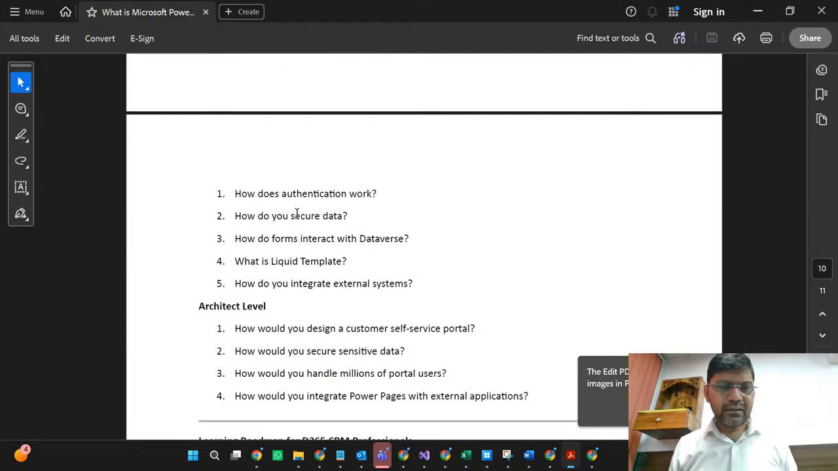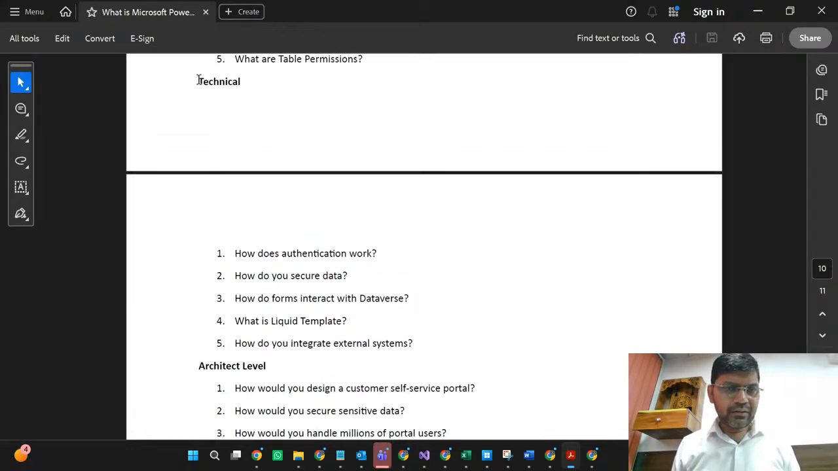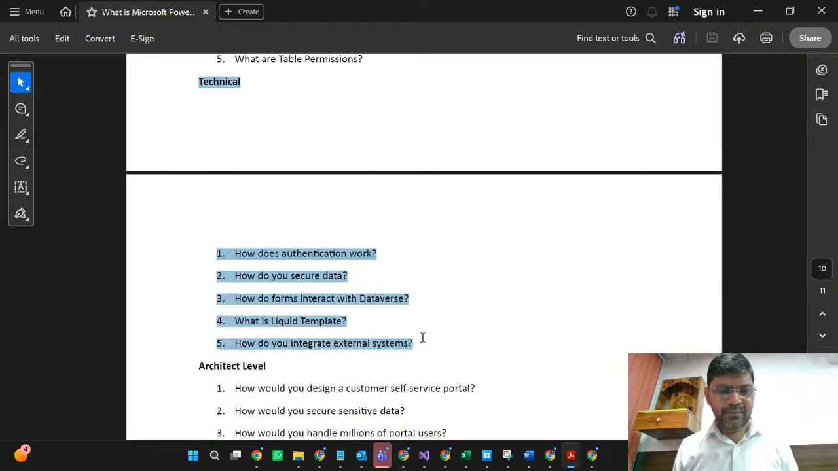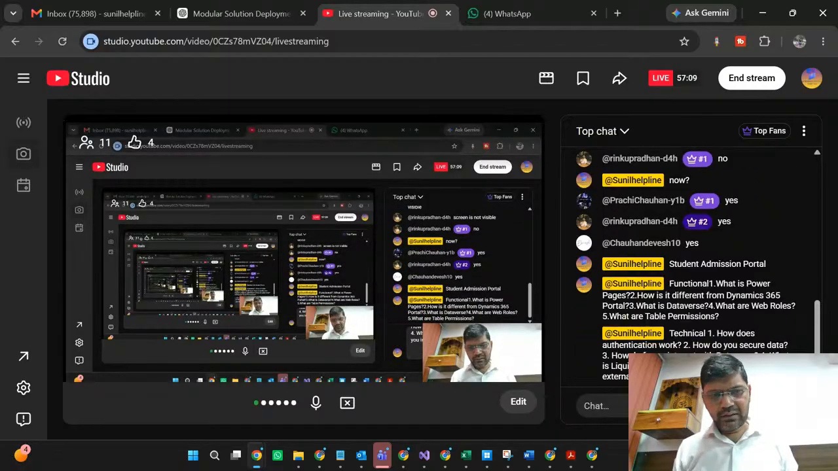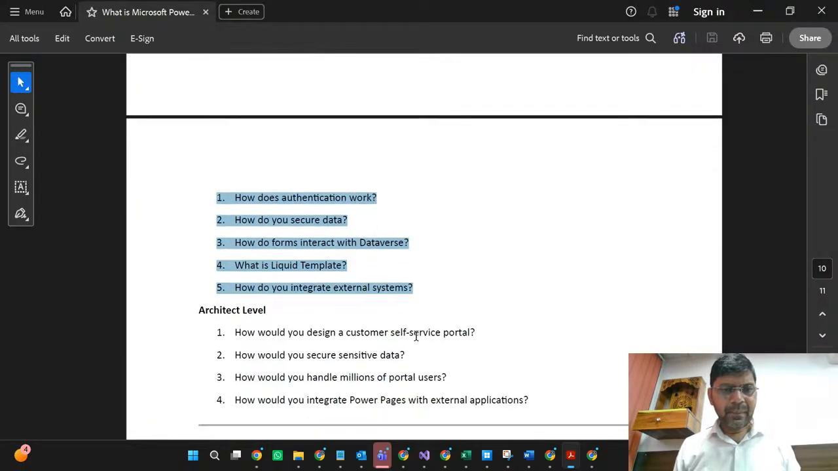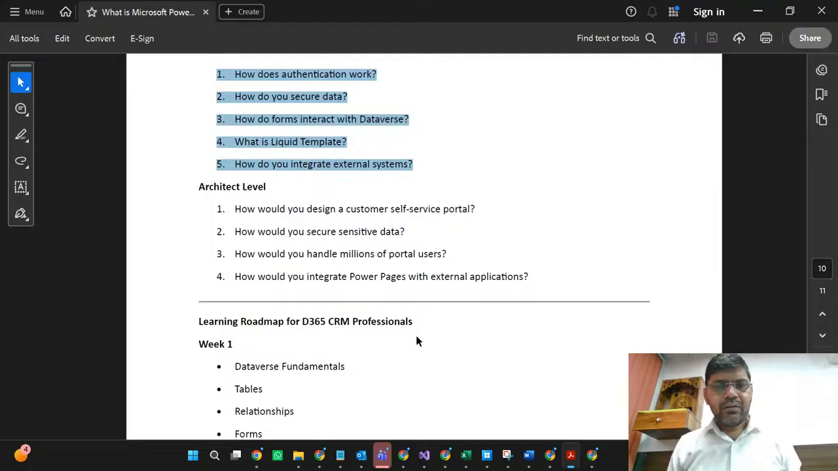And technical questions: how does authentication work, how do you create secure data, how do forms interact with Dataverse, what is a liquid template, how do you interact with external users. These types of questions you may be able to answer once we work more on these items. Okay, how do you interact with an external system?